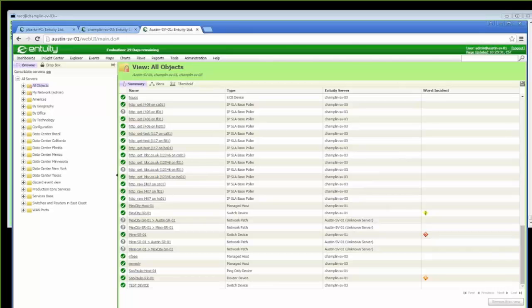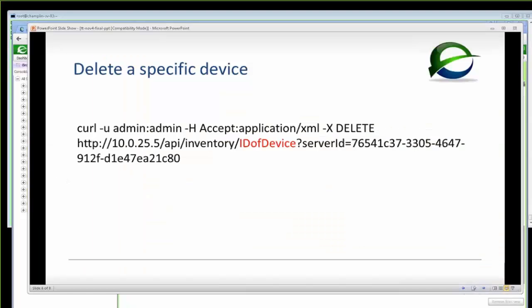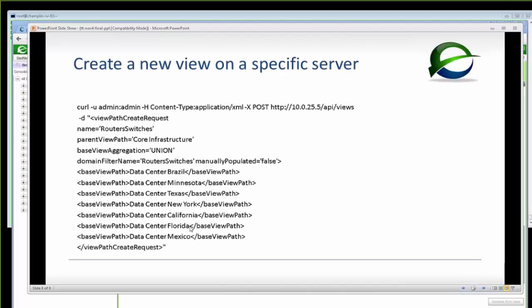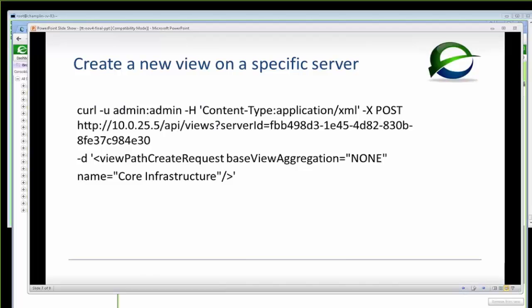So let's take a look at our next use case. This is all about managing views. So let's look at the PowerPoint and take a look at one of the examples that we want to use. Okay.